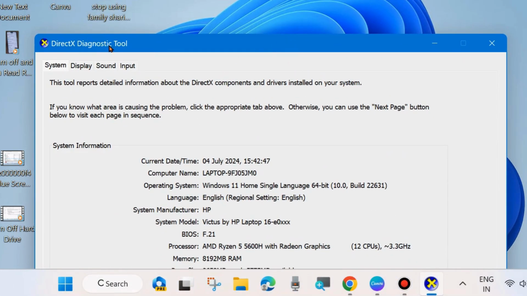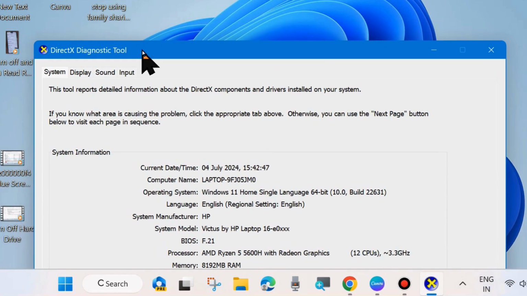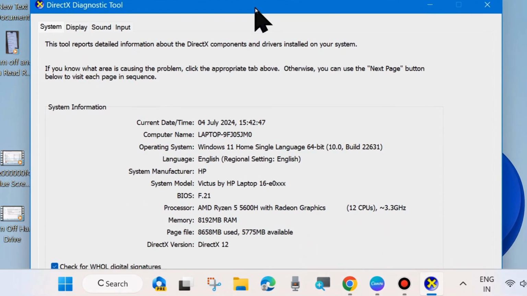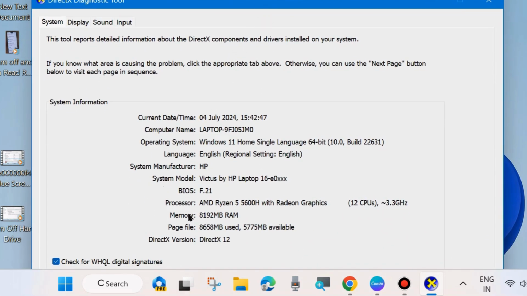In the DirectX Diagnostic Tool, go to System, and here you will see various aspects of your computer related information. System information will be visible here: computer name, operating system, language, system manufacturer, system model, BIOS version, processor, memory, and here you can see your DirectX version. DirectX 12 is installed in your system.